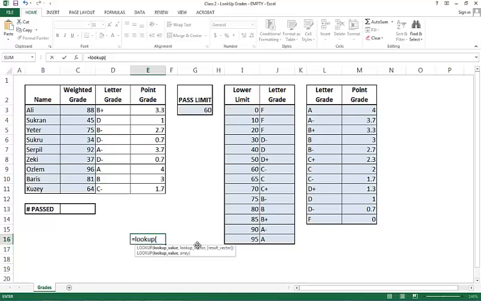So depending on your situation, you may have to choose between lookup or VLOOKUP. You need to be careful. If you do everything right, they will give you the same results, but sometimes you may have to choose one over the other.